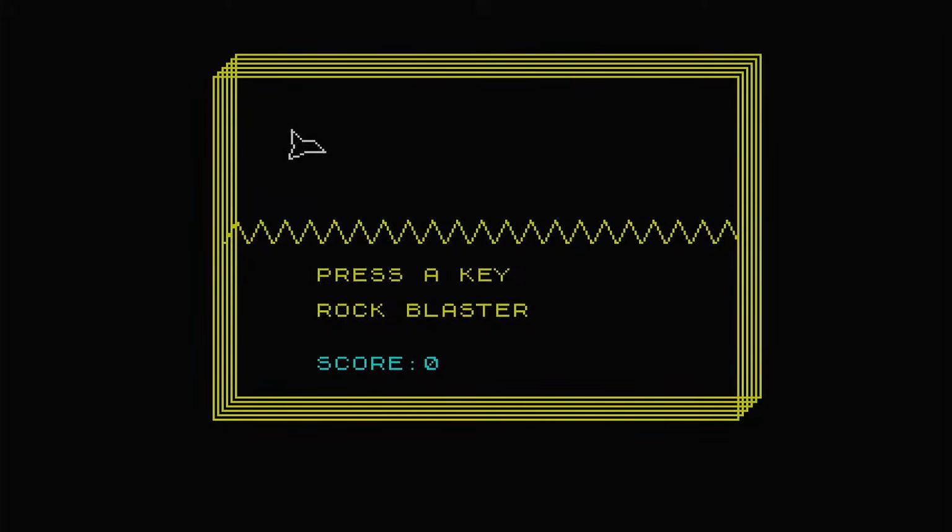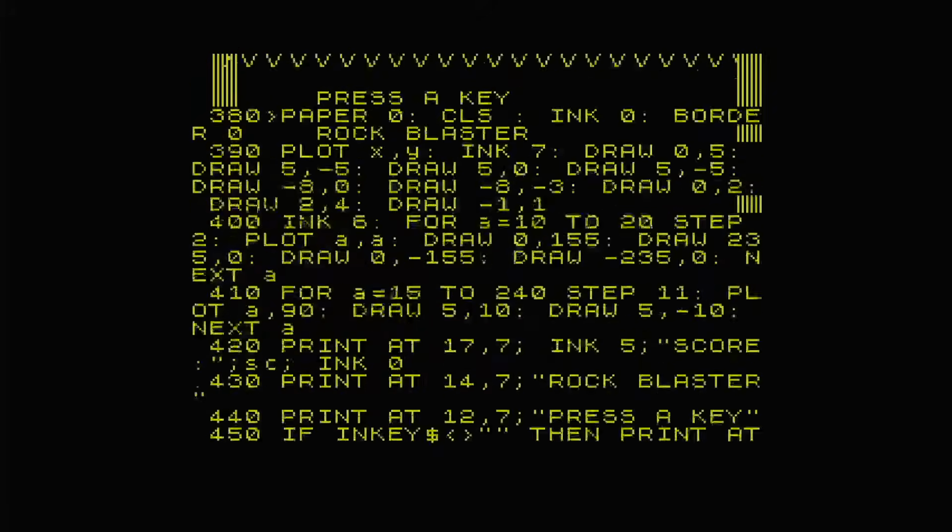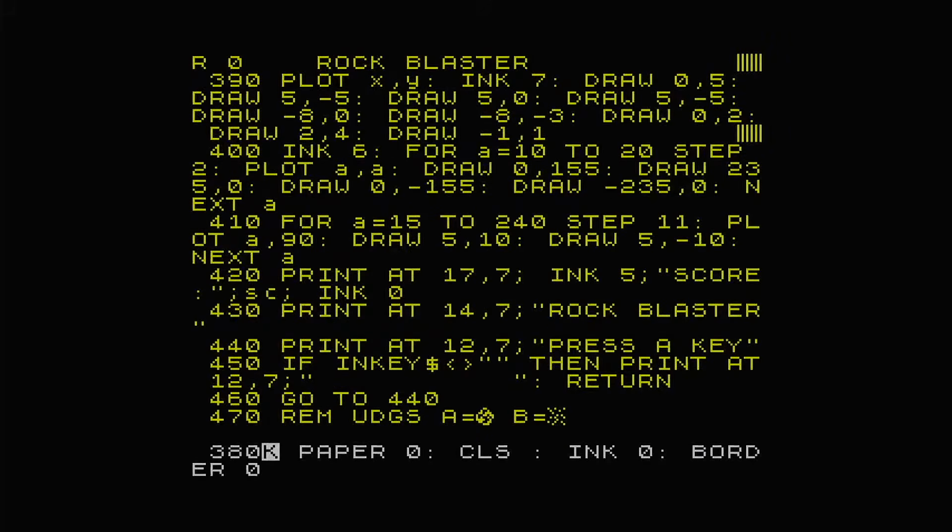Anyway, back to this. I think line 380 is an issue. Right, let's have a look at line 380. So what you're saying, Snorks, is that this should perhaps be at, let's say, line number 1, right at the beginning of the program, because obviously I want the paper to be black. Have I put the clear screen in the wrong position?